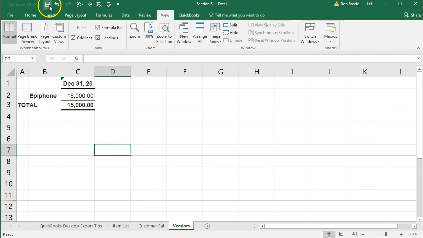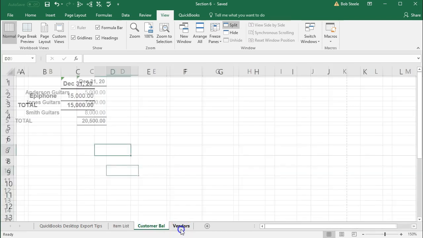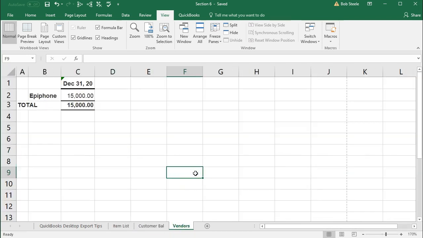And then we want to save this file, and then once again, what we have gotten so far is we've done the item lists, we've done the customer balance, and we've done the vendors for our new company data that we are now putting into the QuickBooks 2018 program.